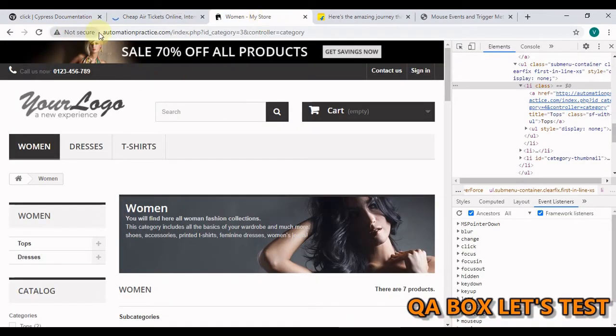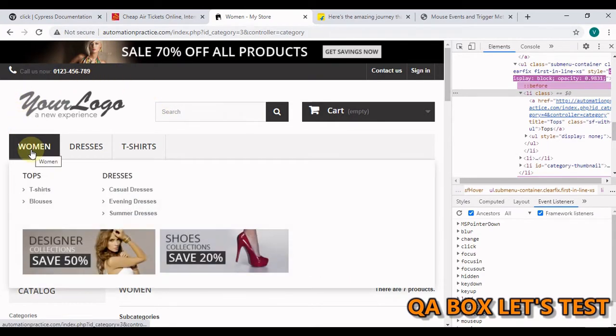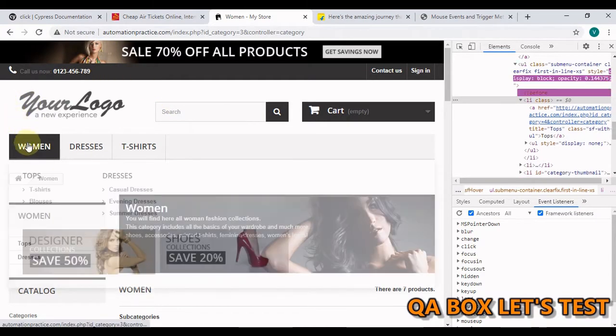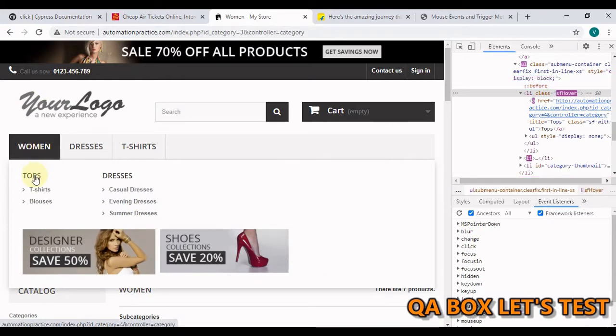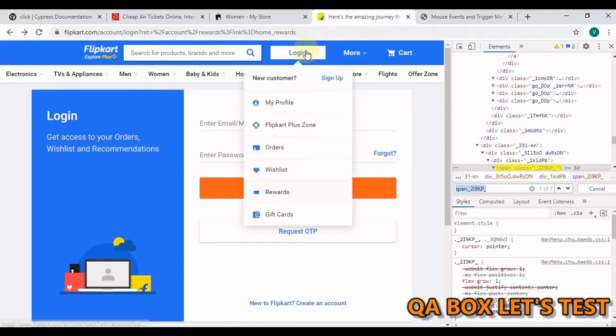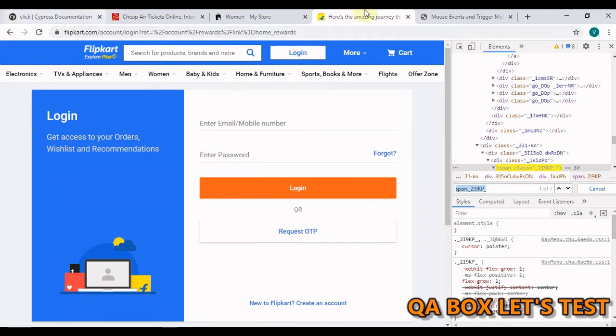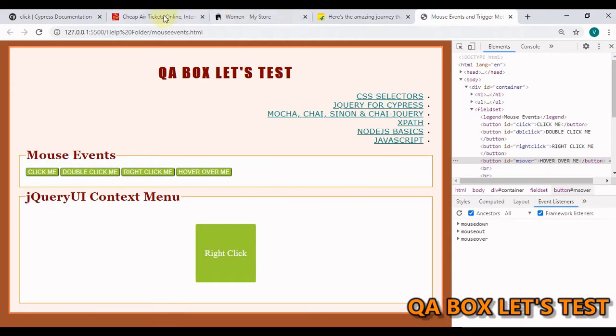In here, this is another website, automation practice. When I hover over this woman, you see it takes some time to display that pop-up, right? And then I'm going to click on this tops. Also in the case of Flipkart, you have the login, and then I'm going to click on, let's say, the rewards. So we are going to work first on this sample page and then on the real world websites.